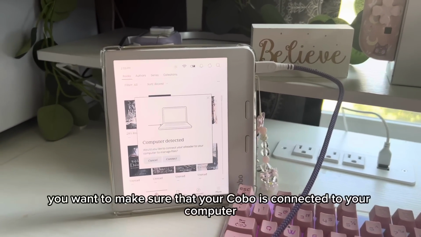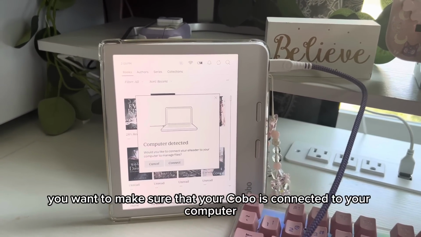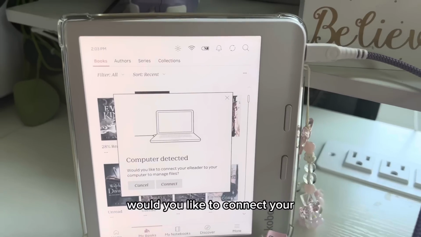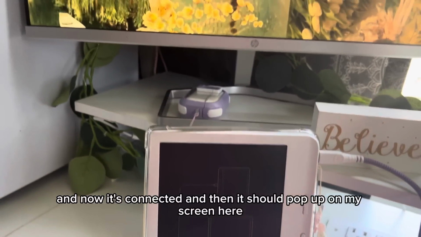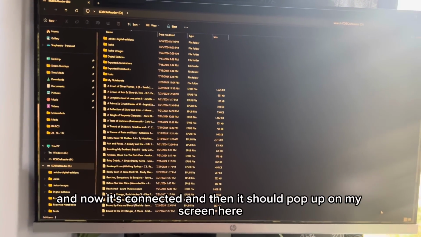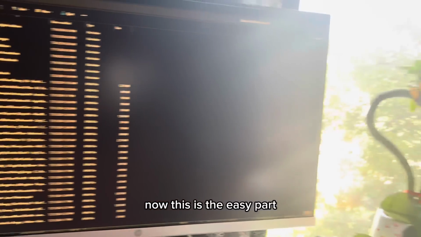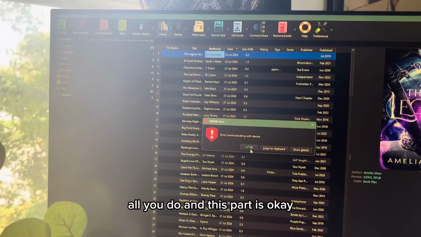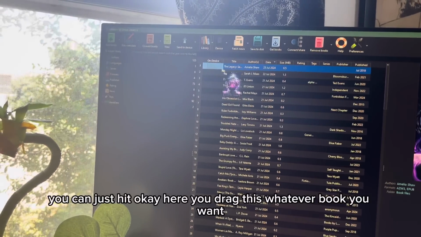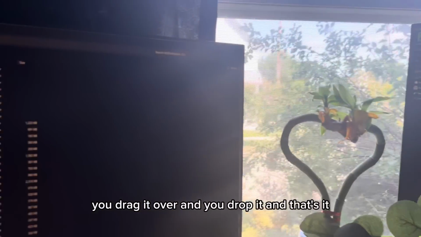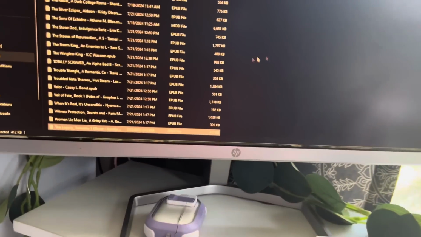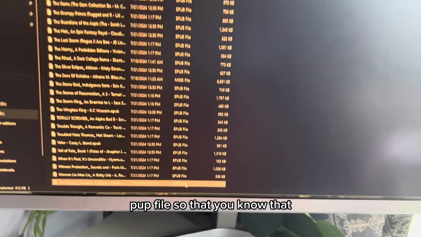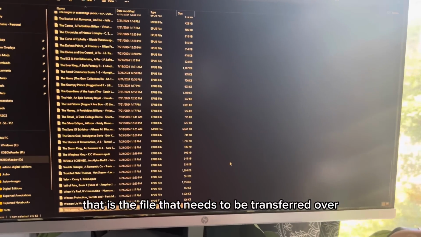Next, you want to make sure that your Kobo is connected to your computer. I have it connected, and you see here that it says, would you like to connect your e-reader to your computer to manage files? I'm going to hit connect. Now it's connected, and it should pop up on my screen here. Now, this is the easy part. You can just hit okay here. Whatever book you want, you drag it over and you drop it. And that's it. You want to make sure that it says EPUB file so that you know that is the file that needs to be transferred over.